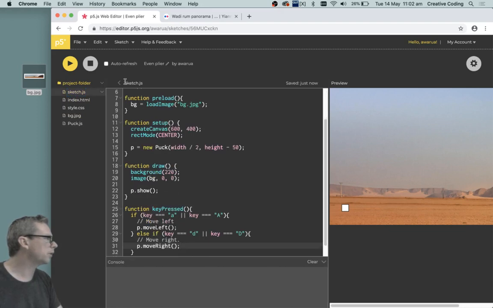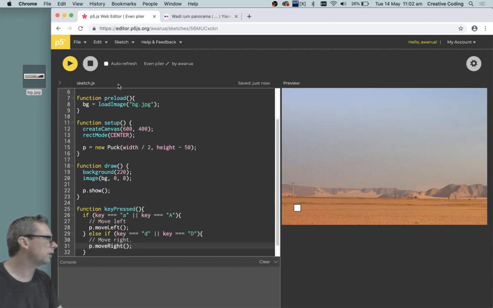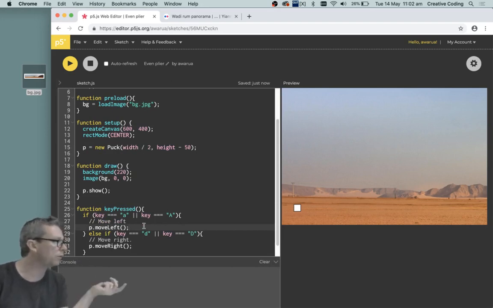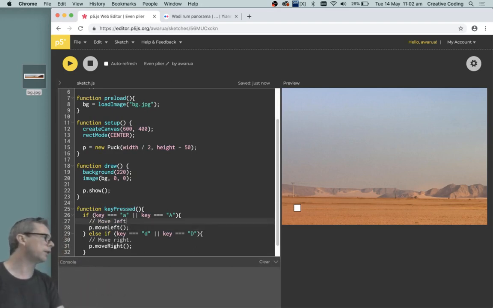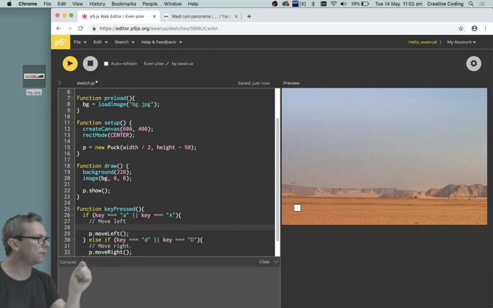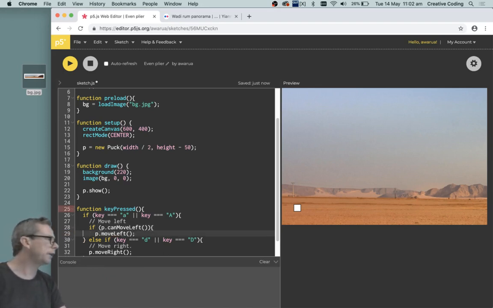Puck to sketch, go back to sketch. Now, what I can do, because I've got those functions can move right and can move left, I can say only move left if it can move left. So I can say if p dot can move left, right? That function returns true if it can, so I can use it in an if statement. If it can move left, then call the move left function.